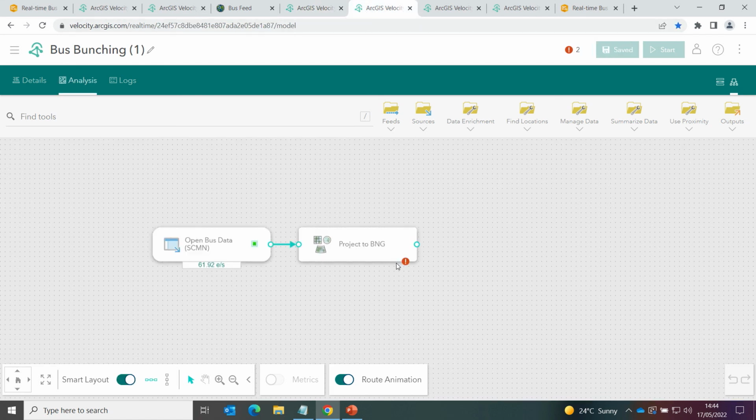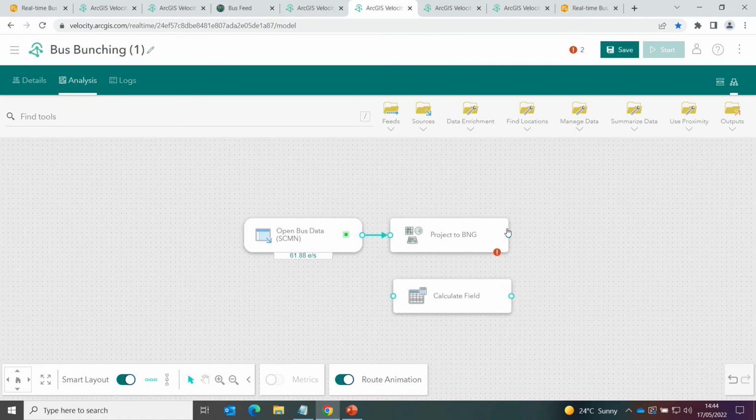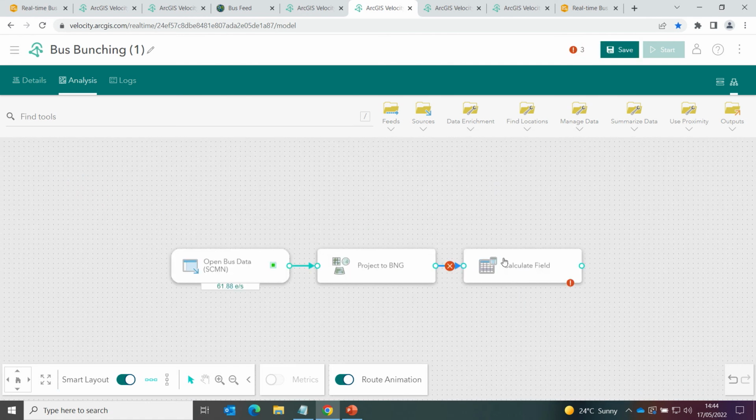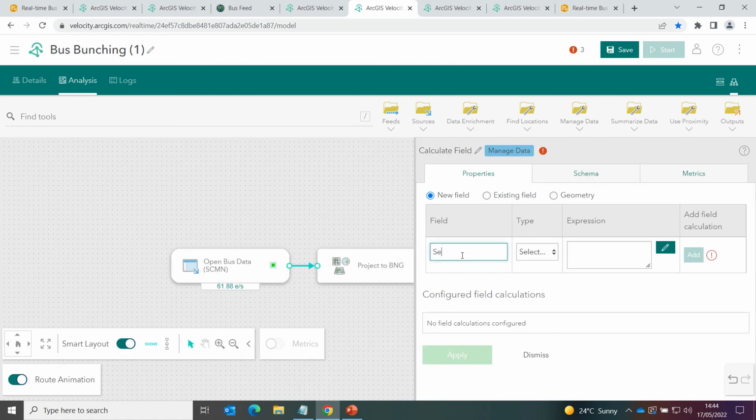And now I want to identify where buses are bunching on our network. So to do this, I'm going to create a new field where I can take in our bus route number along with our direction of travel, so whether that bus is traveling inbound or outbound along our route. I'm going to call this field our service number, and this is going to return a string.